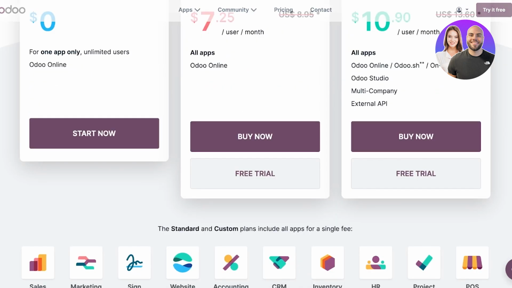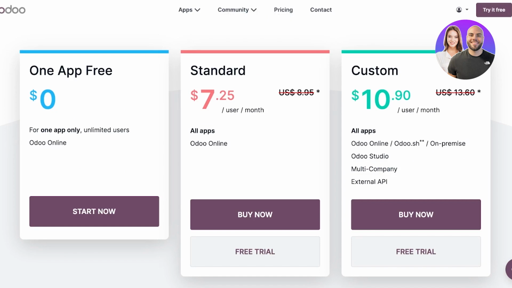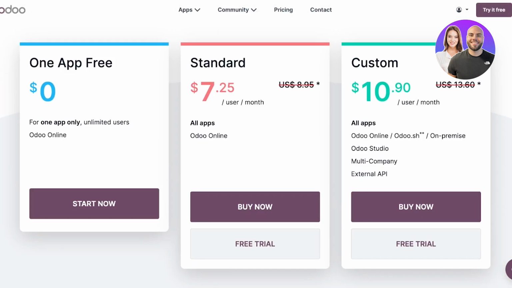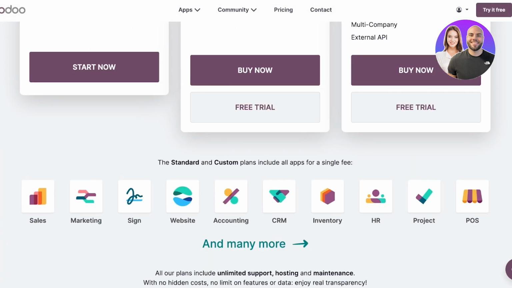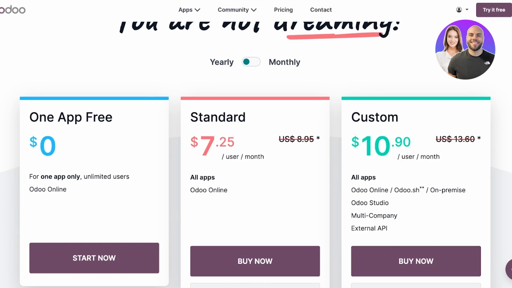Now, in general, I would recommend Odoo, especially for mid-sized businesses and businesses that are looking to expand. If you're already paying for 2 different applications, 3 different applications, it's better to have one module to handle everything. With Odoo Online, you have access to all applications, and with the custom version, you have all applications as well as Odoo on-premise, Odoo Studio, multi-company, and external API, which I do think are features that are more so reserved for larger corporations. You don't necessarily ever end up using these features on a frequent basis as a mid-sized to small business owner.